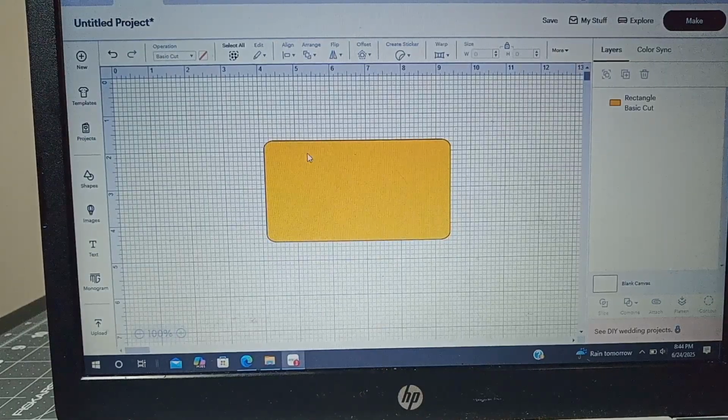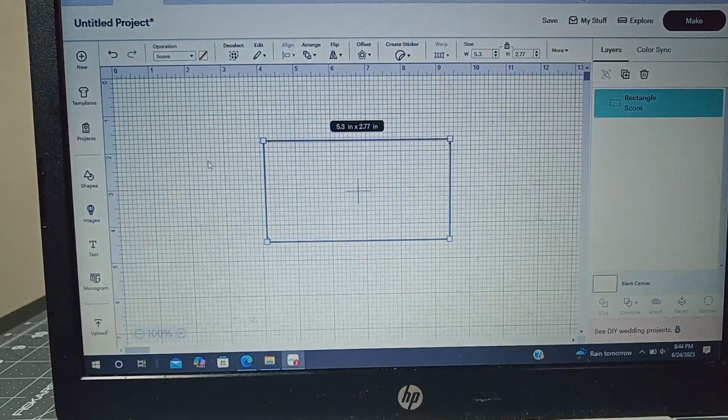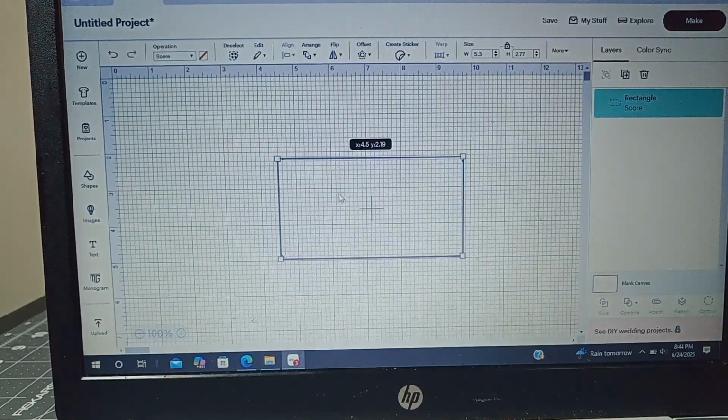So moving along, I'm going to show you how to use the score icon. So again, under operations, you will hit basic cut, and then you will hit score, and it will look like this.